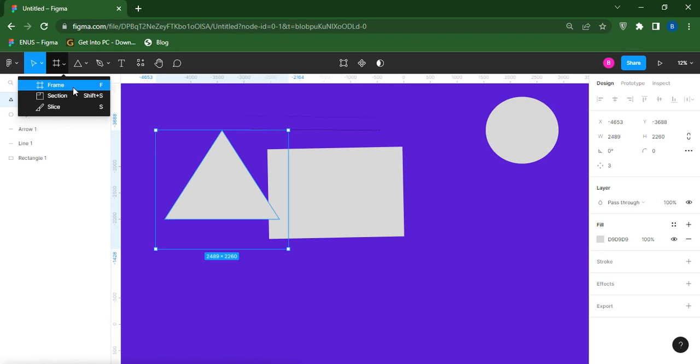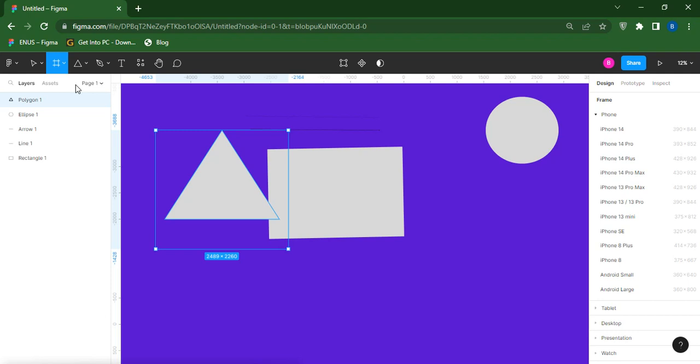You see, to create a frame, we click on it like this, and the shortcut for this frame is by clicking F, that's the F key on your keyboard. And let's say we want to create a frame now. By selecting this frame, you can see that something happened automatically at the right hand side here. There are options for frame.